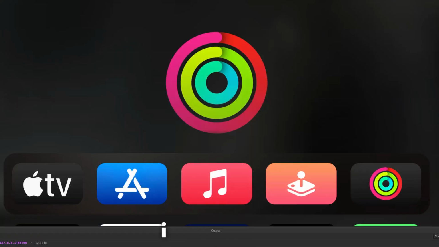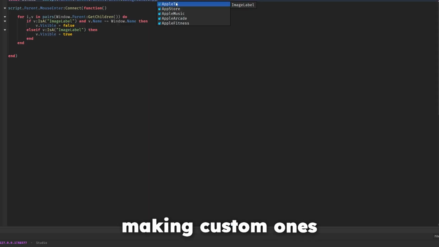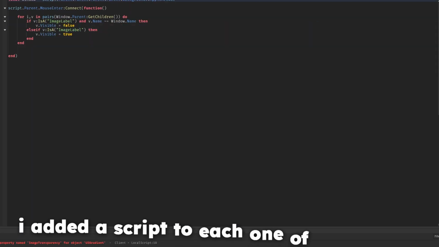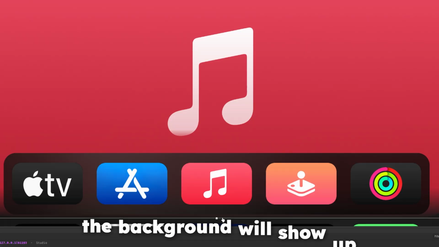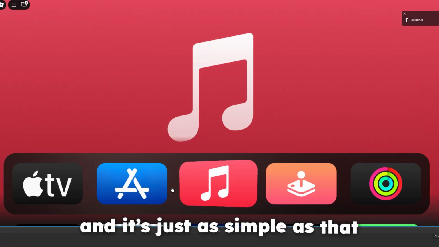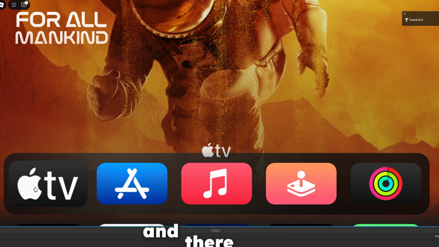So first of all, I started out with making the backgrounds for each app, making custom ones, and then I added a script to each one of those top icons and made it so that when you enter that icon, the background would show up. And it's just as simple as that. Whenever you hover over that icon, it shows the background for that specific app, and there we go.